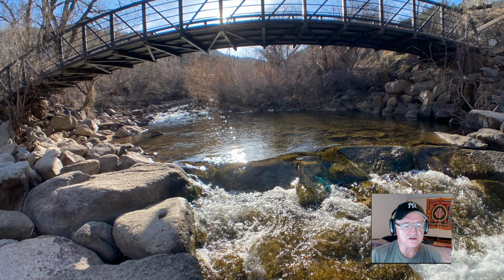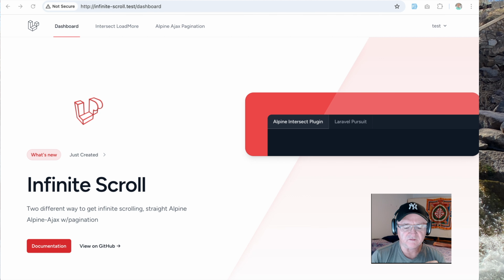Today we're going to go over infinite scroll, and there's a couple different ways you can do it in a Laravel Livewire environment. So let's take a look.